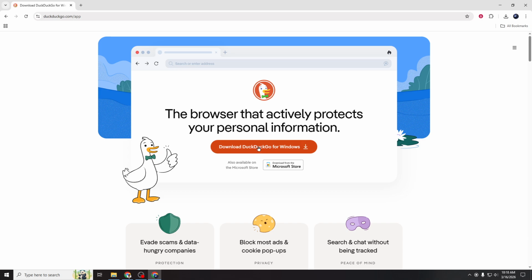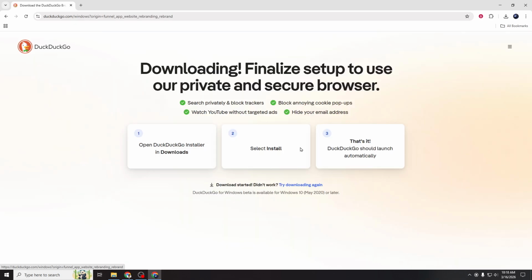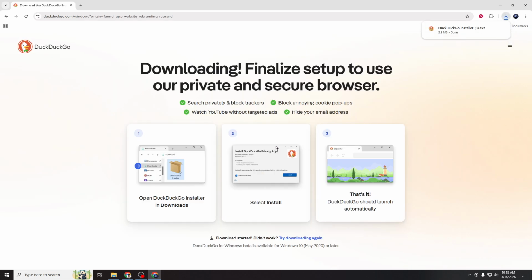Click Download for your device, whether you're on Windows, Mac, Android, or iOS. On desktop, you'll see a download button tailored for your operating system. On mobile, tapping Download may take you to your device's app store. Go ahead and click or tap the download option that matches what you're using.